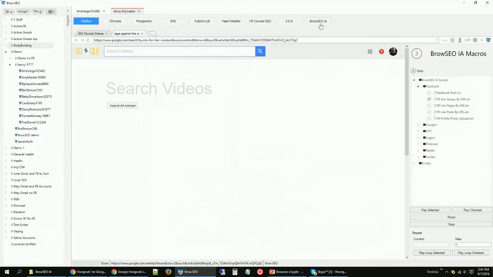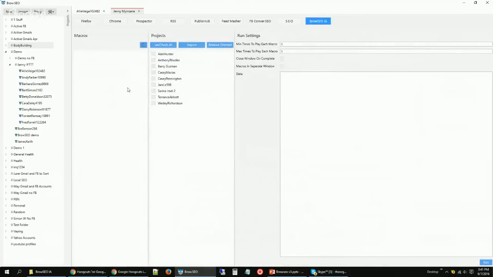Or you can use the BrowSEO IA, and this is probably what most people are going to be using most of the time, especially if you have a lot of personas and profiles. These are just personas that are not old. They were built a couple of weeks ago, and these are just demo accounts. I haven't really logged in and done anything manual on these. All I've done was get engagement with Facebook and a couple of other sites with them.